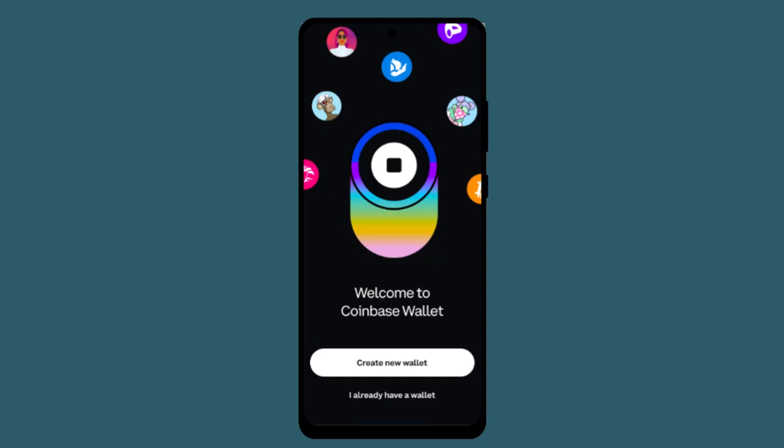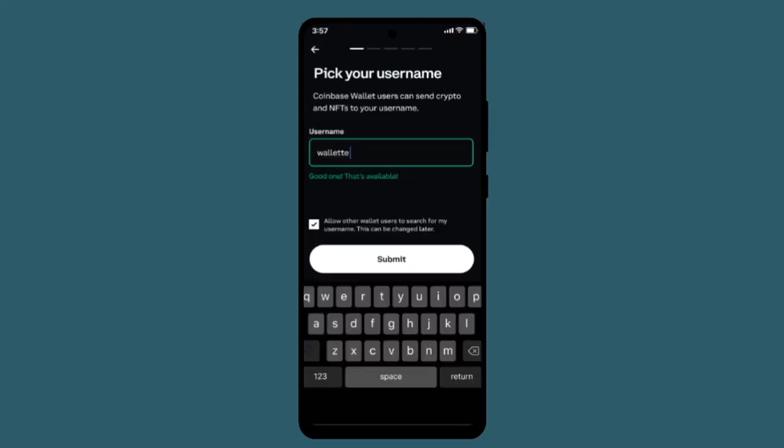That is, create new wallet or I already have a wallet. So if you already have an account, then click on I already have a wallet, entering your credentials and logging into your Coinbase Wallet account. But if you don't have an account, click on create new wallet, located right in between. And now you begin with creation of your account.